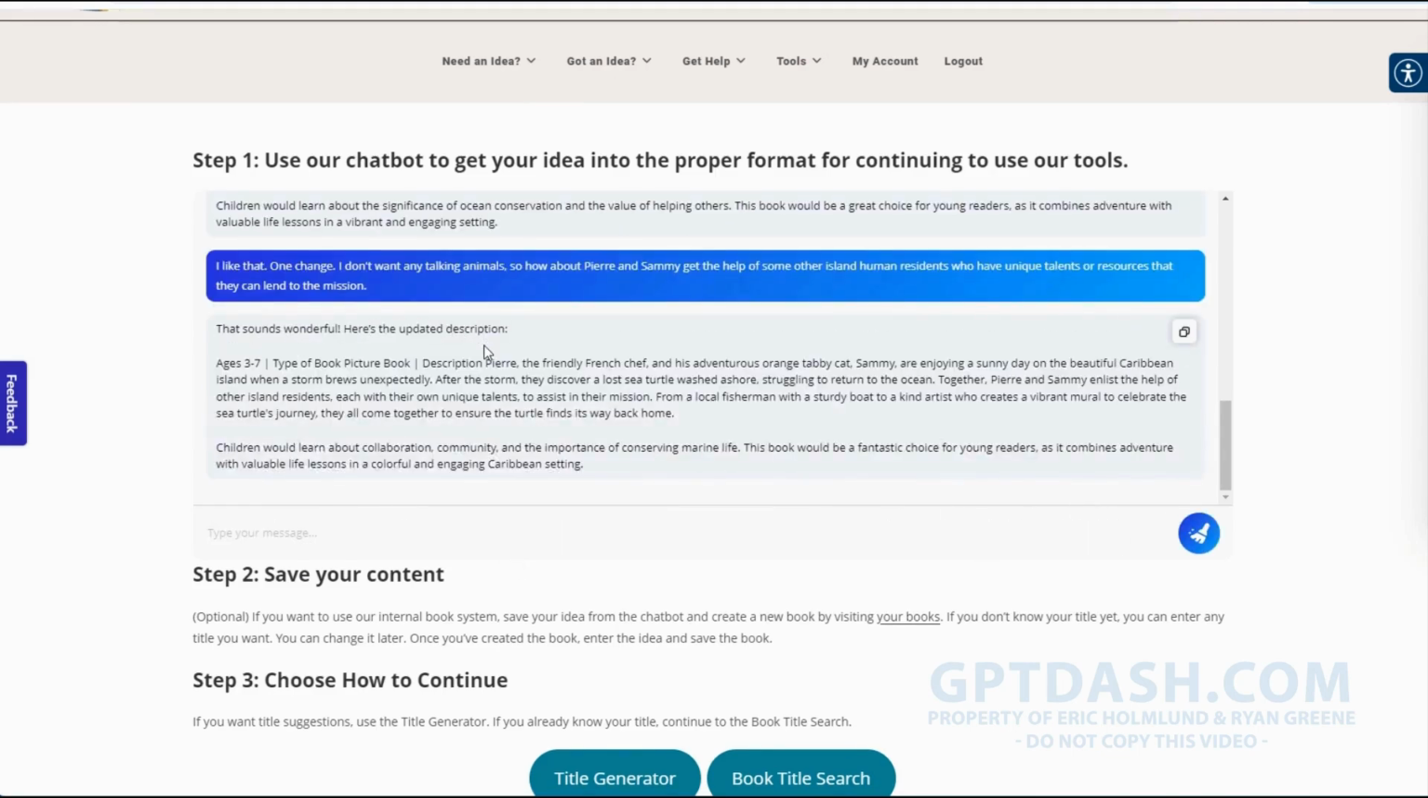That sounds wonderful. Here's the updated description. Description: Pierre, the friendly French chef, and his adventurous orange tabby cat Sammy are enjoying a sunny day on the beautiful Caribbean island when a storm brews unexpectedly. After the storm, they discover a lost sea turtle washed ashore, struggling to return to the ocean. Together, Pierre and Sammy enlist the help of other island residents, each with their own unique talents, to assist in their mission. From a local fisherman with a sturdy boat to a kind artist who creates a vibrant mural to celebrate the sea turtle's journey, they all come together to ensure the turtle finds its way back home.